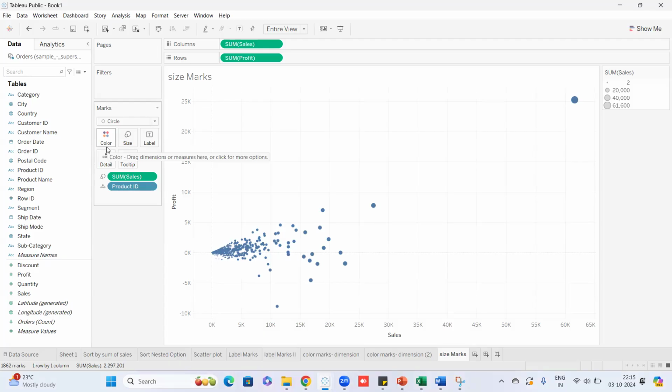Is this clear, or is there any doubt on any of these marks cards that you want me to cover again?